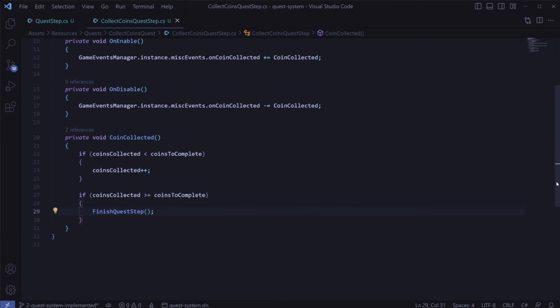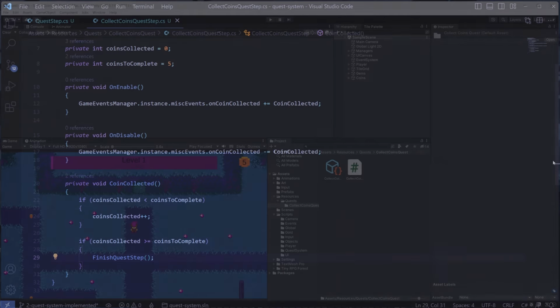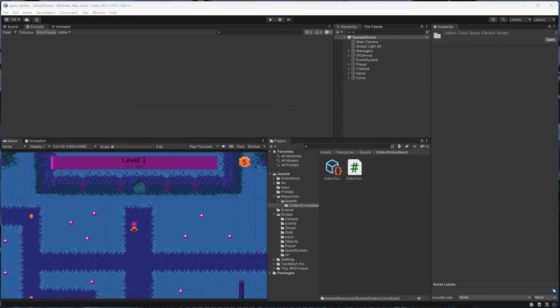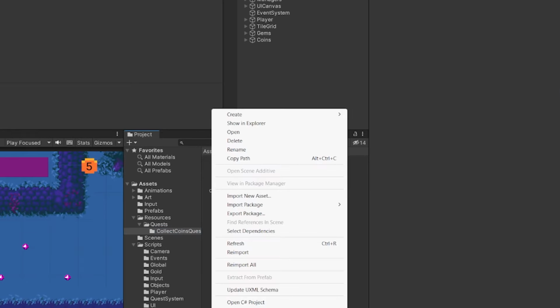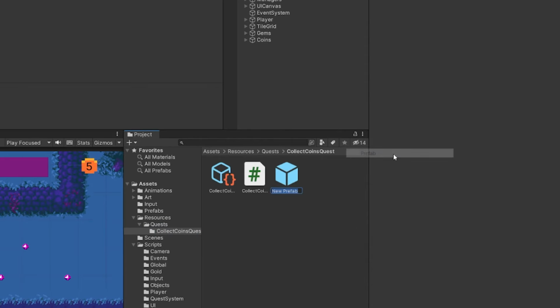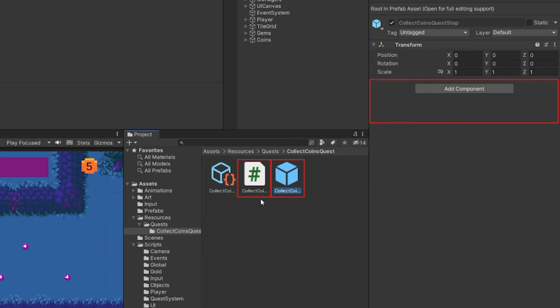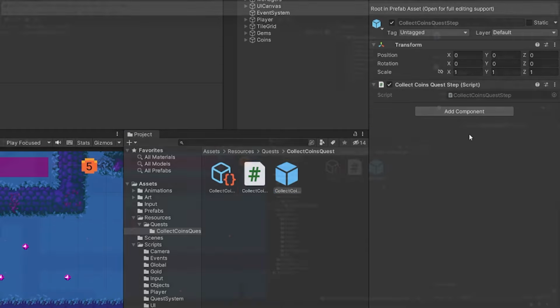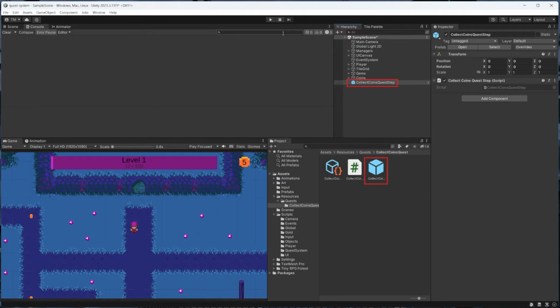And with that in place, let's set up the corresponding prefab game object that'll be part of the quest info scriptable object. In that same folder where the quest step script and scriptable object are, we'll right click and create a new prefab. Then we'll just drag that CollectCoinsQuestStep script onto it, and just to see this working, we'll add it to the scene and enter play mode.